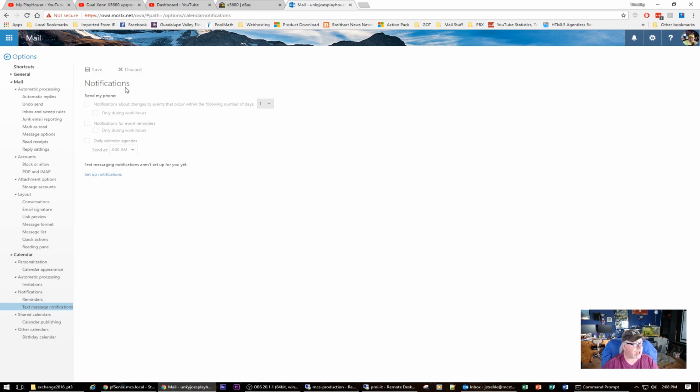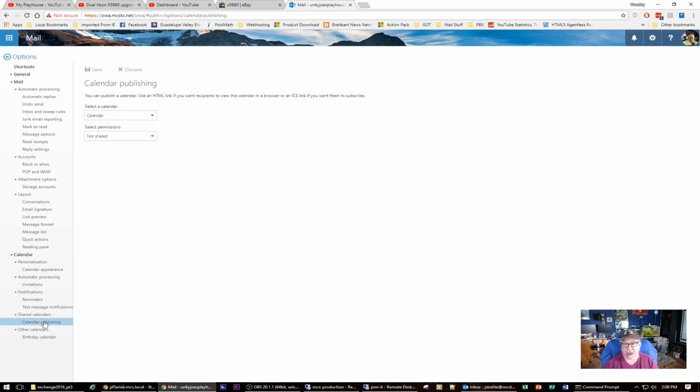Text message notifications. I don't use text messaging, so that's not an item for me. And then calendar publishing. You can publish a calendar, use an HTML link if you want recipients to view the calendar in a browser, or an ICS link if you want them to subscribe. And then you can select your permissions: availability only, limited details, or full details. And then other calendars, like the birthday calendar, it makes it handy for keeping track of people's birthdays. And that's it for the calendar settings.